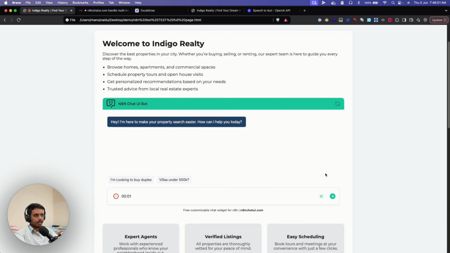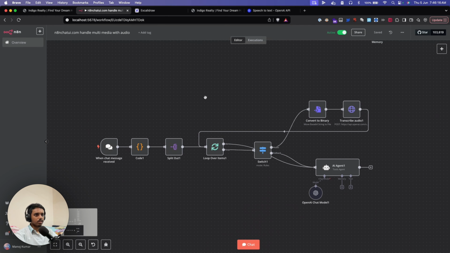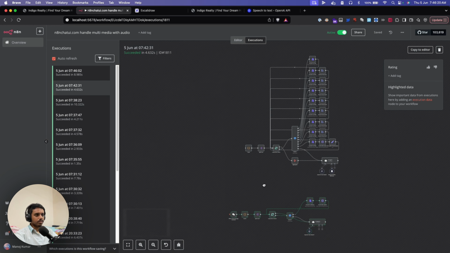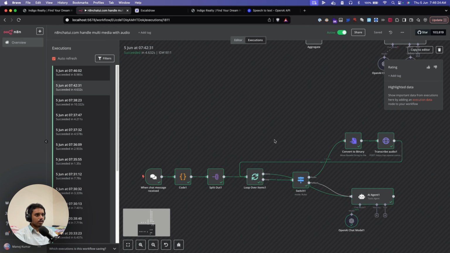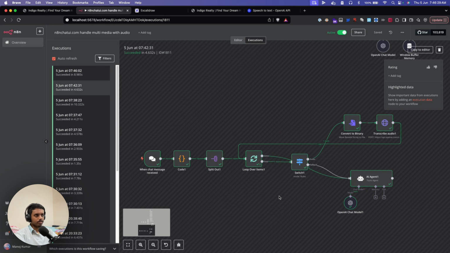What's the capital of Japan? Let me just wait. It says the capital of Japan is Tokyo. Perfect. So we just take a look at the executions. You can see this workflow got executed. And now let me go through each one of these nodes and explain what's happening underneath.